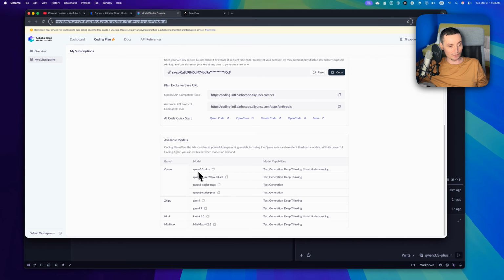And again, in here you have the models that you have access to. The Qwen has a 1 billion context, and it has text generation, deep thinking, visual understanding. And yeah, with this plan, basically you can use all the powerful open source models that are out there.